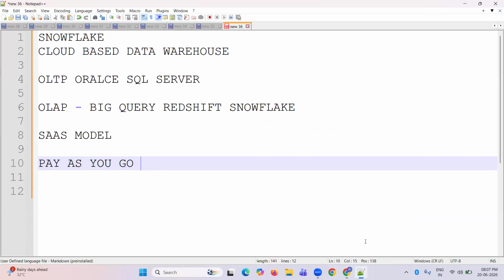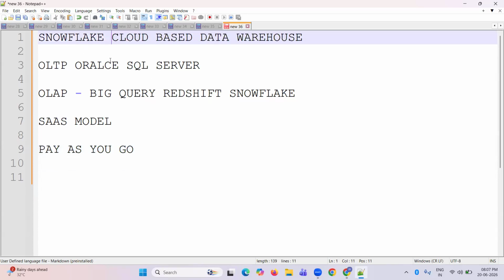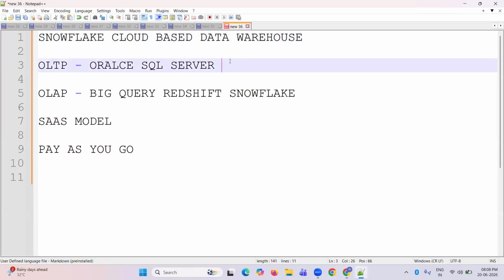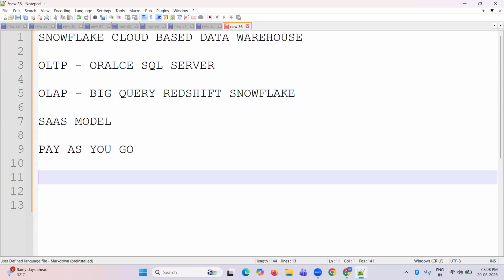Wait, it's loading. Let's take time. So Snowflake is a cloud-based data warehouse, whereas OLTP systems like Oracle are for day-to-day activities. Like the SaaS model, pay as you go, you can use it for 2 months, 6 months, 1 year. Okay.